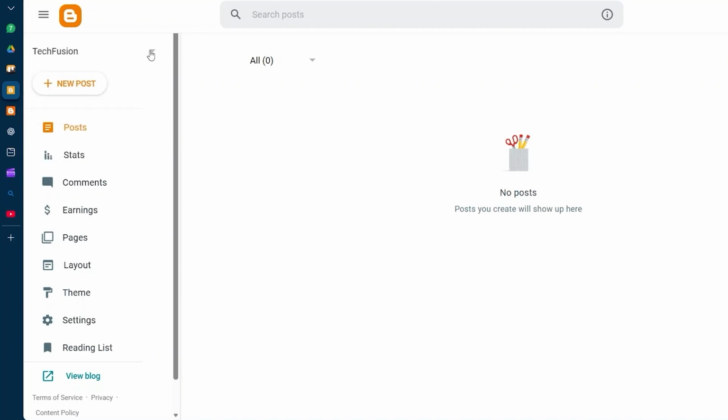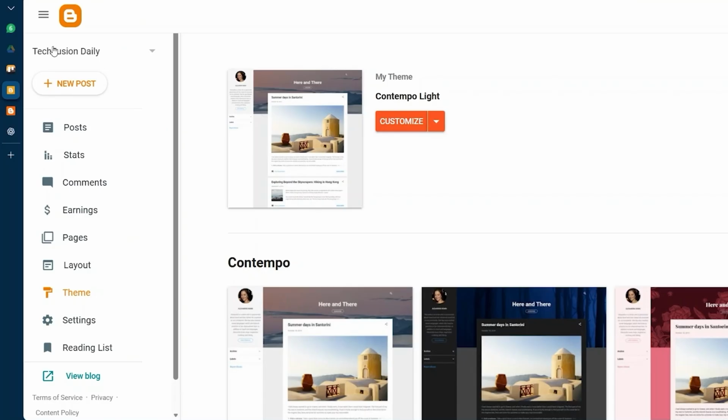I'm just going to go back to Tech Fusion Daily, and that is from where we're going to carry on. This could be your brand name or your blog name, whatever you are going to write your blog posts about. Now if you go down here, you can click on new post and create your new blog post. For now, we have not created any post.